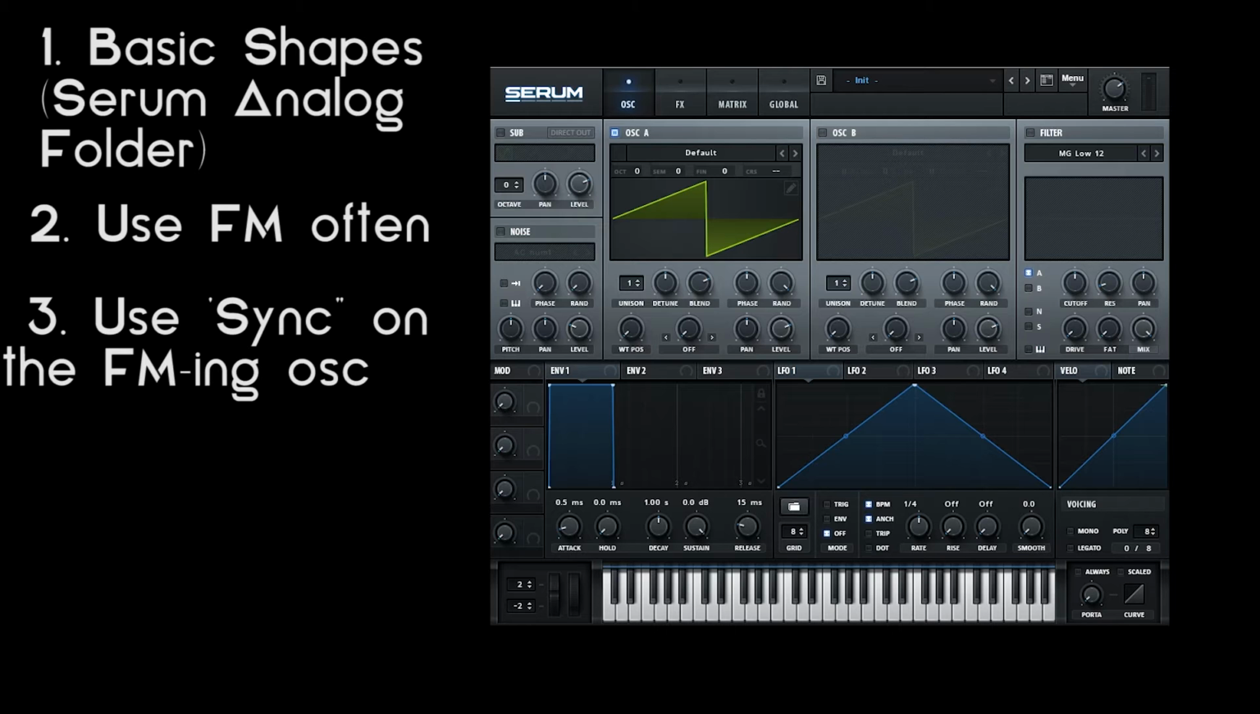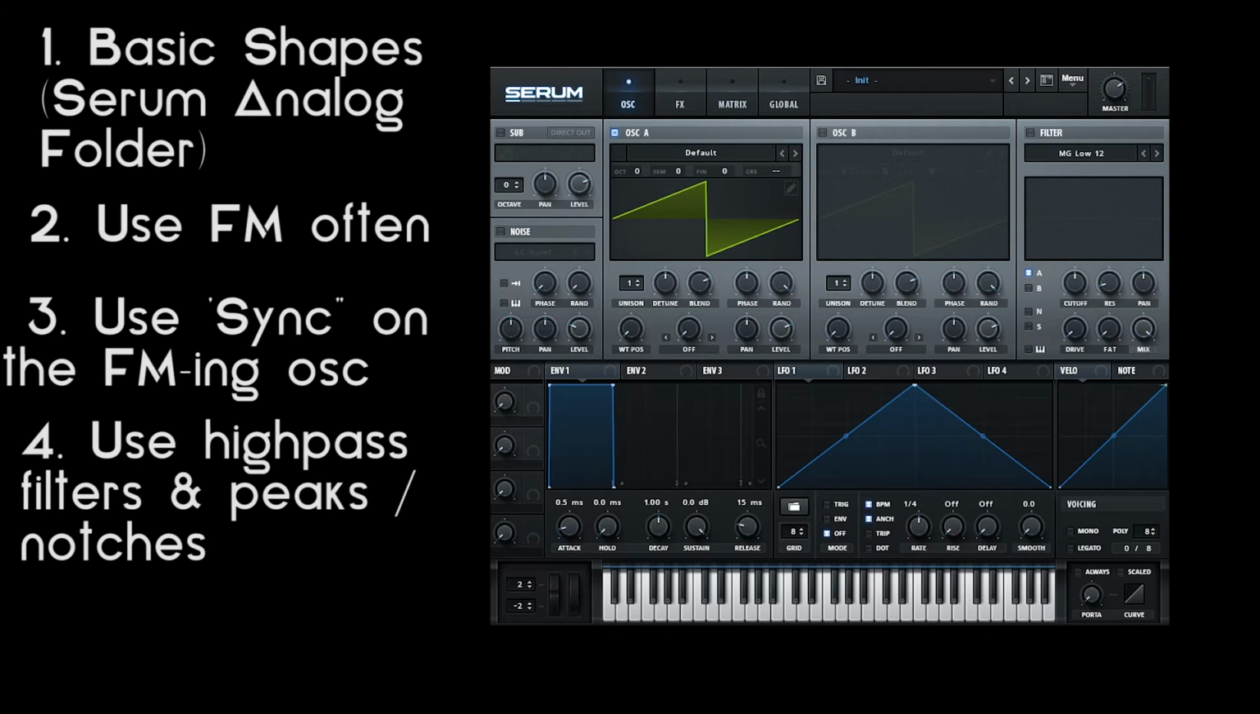So the second oscillator that's FMing the first generally will have the sync warp mode on it. And lastly, they use lots of high pass filters and EQ peaks and notches to bring out some vowel movements in the sound.